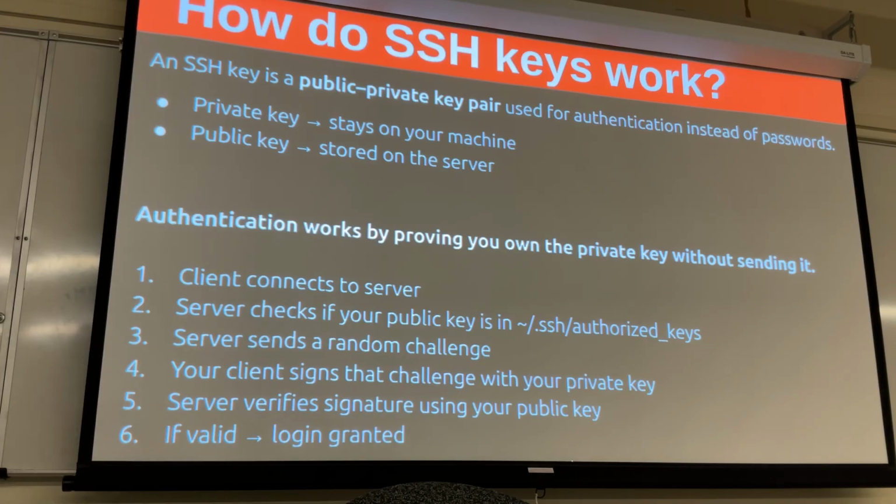But the authentication works by proving that you own the private key without actually sending it. So essentially, number one, the client connects to the server, which checks if your public key is in authorized keys. The server sends a random challenge, and then the client signs that challenge with the private key. Think about it, somebody sends a document, they're like, hey, I need you to sign this. You go, okay, pass it. That's what we're doing with this private key here. So the server verifies the signature using your public key, and if it's valid, you're in. So that's cool. It's using both keys, but the public key is kind of being used on all ends. Everybody knows the public key, it's public, but the private key itself is only on your machine.